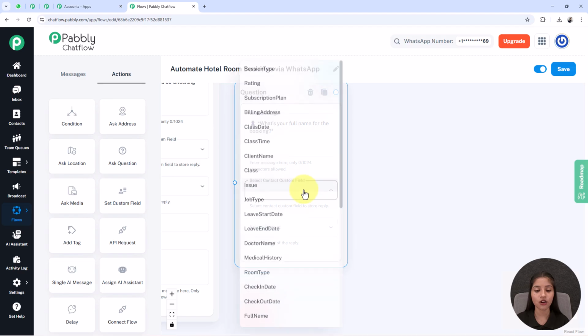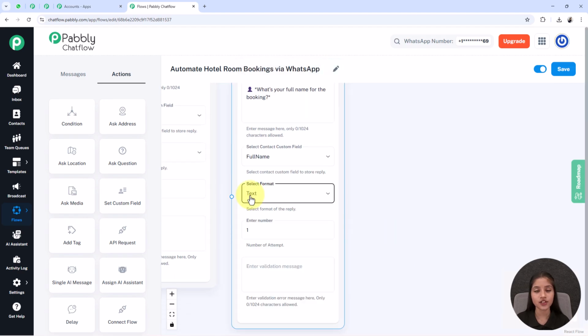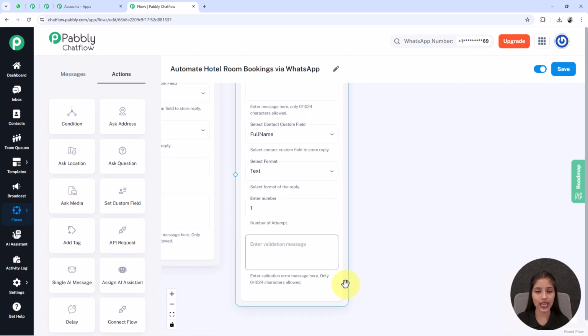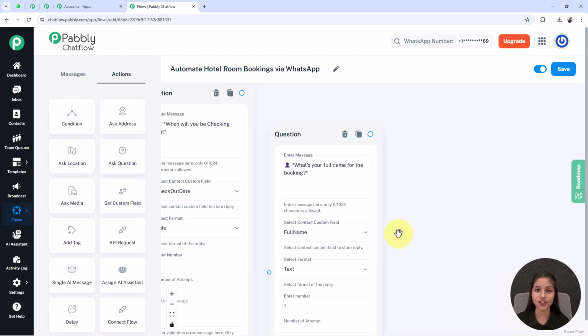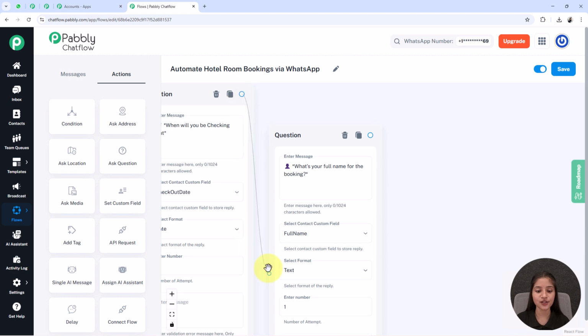After that, I'm selecting the contact custom field as full name. The format I'll select as text. Number of attempts I'll give as 1, and I'm not writing any validation message. After that, I am connecting this circle to this message.